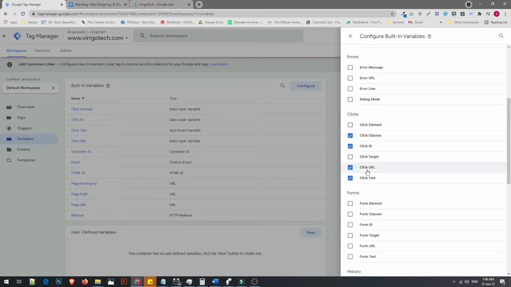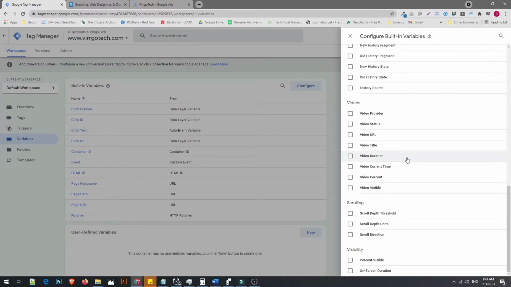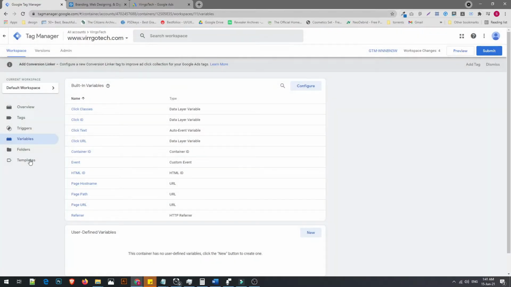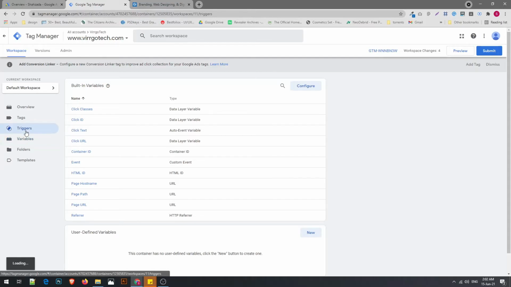You can then pick whichever element is available in your website's case. Most of the time the classes for buttons are available, or if you don't have classes, you may have a click ID. But let's say we have chosen a few of these options, and we don't have to save, just click away, and those options are enabled. Now we can go to triggers.